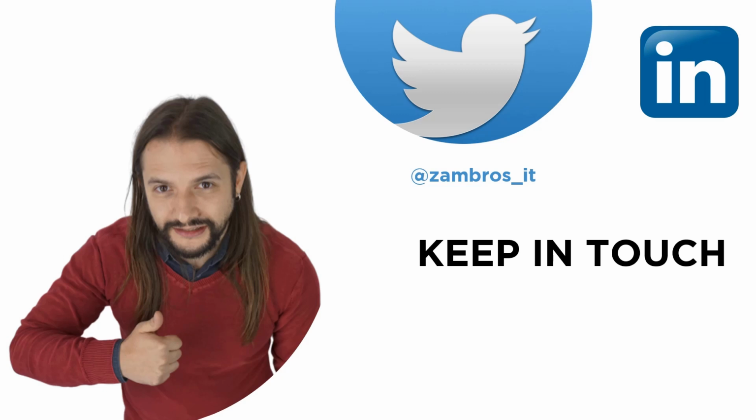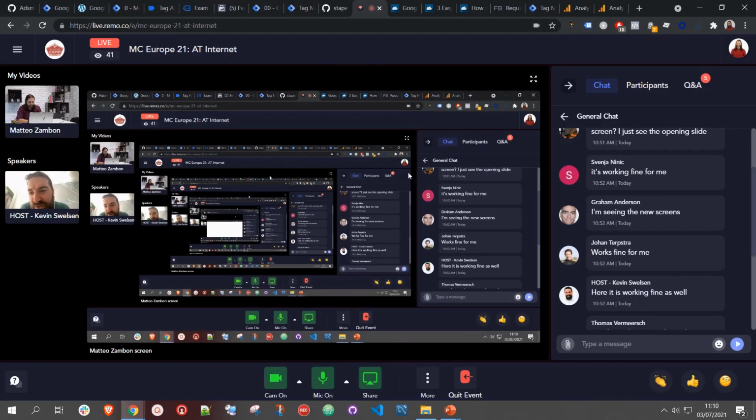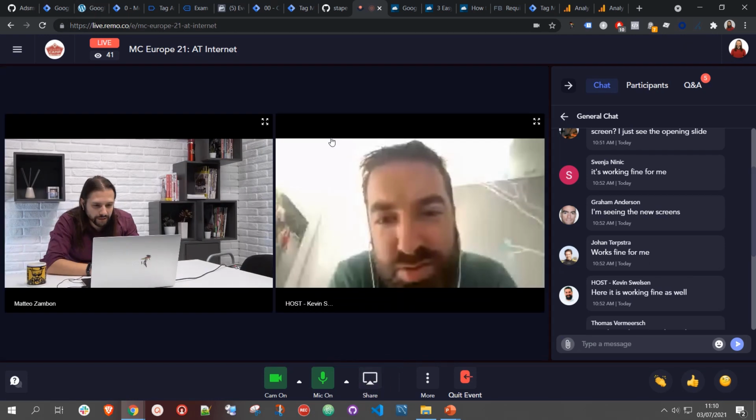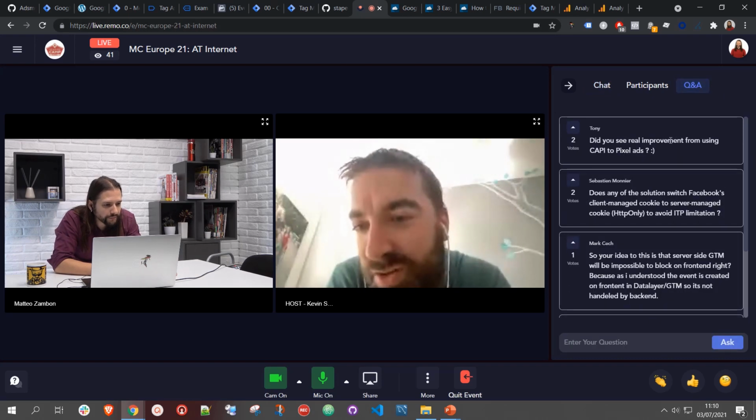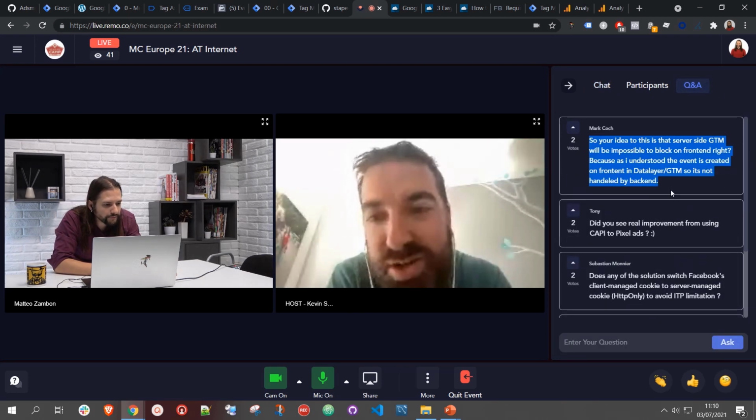One that got the most upvotes was by Sebastian Monnier. Can Facebook's client-managed cookie be moved to a server-managed cookie to avoid the ITP limitation?